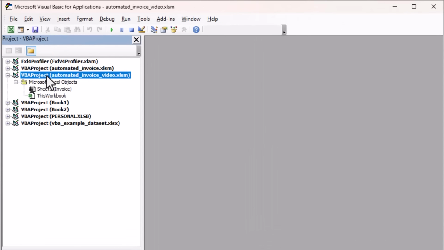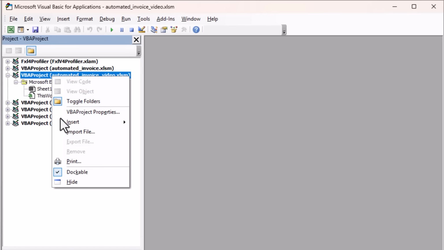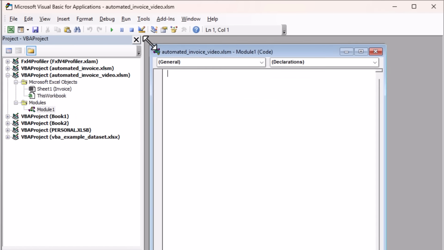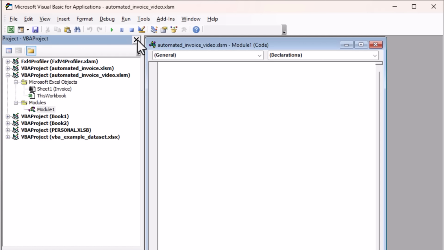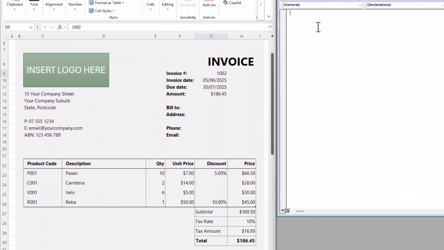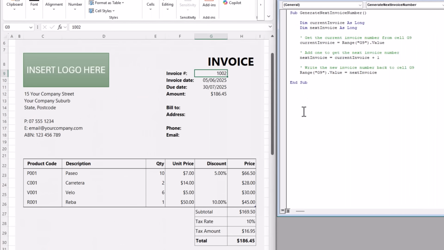Here's my file, and I want to right click and insert a module. And this opens the pane where I can insert my VBA. I'm just going to close these 2 panes to bring it over closer to the invoice. And I'm going to paste in the code I wrote earlier, and then we'll step through it.